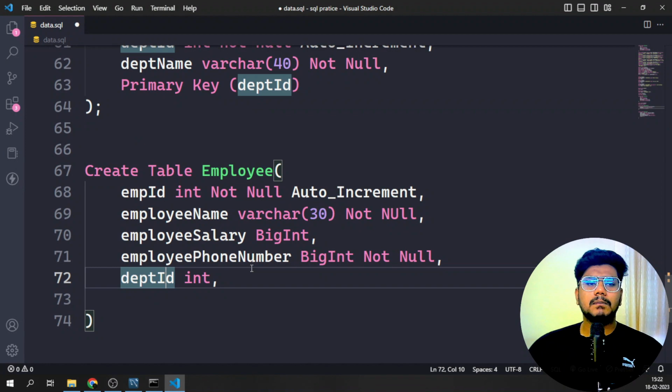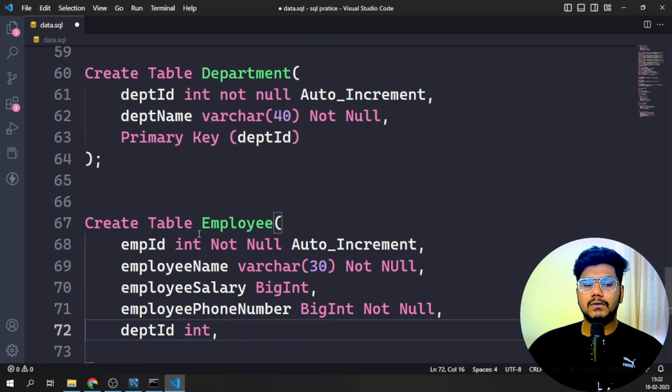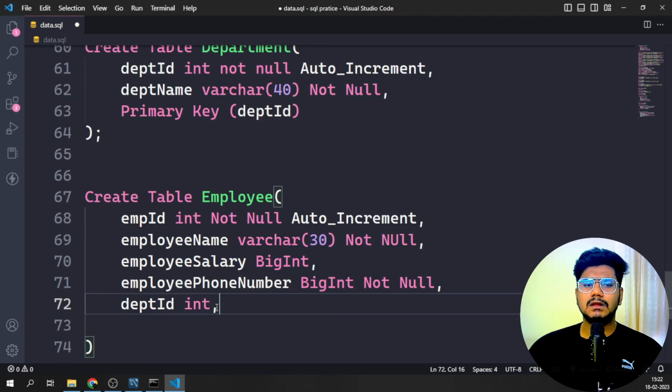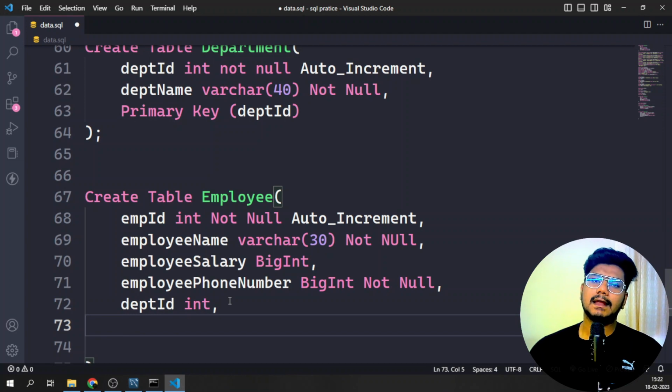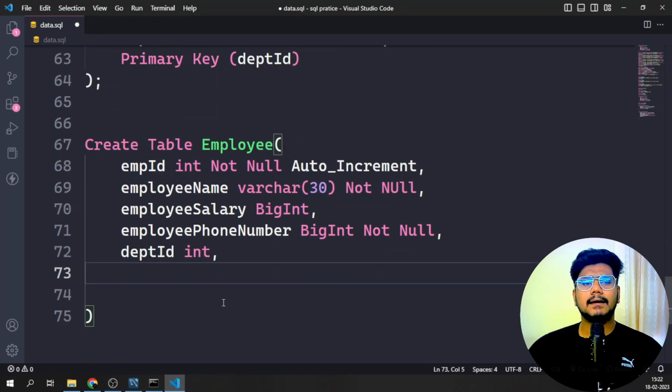Now, department ID I have created as an integer, right? Every employee should have at least one department. Even if not, it is also fine. So I'm going to say department ID is an integer, and it can be a null value. Okay, I'm going to accept it. Later I can update it basically. Okay, and department ID I have created, right? So next I want to connect with the foreign key.